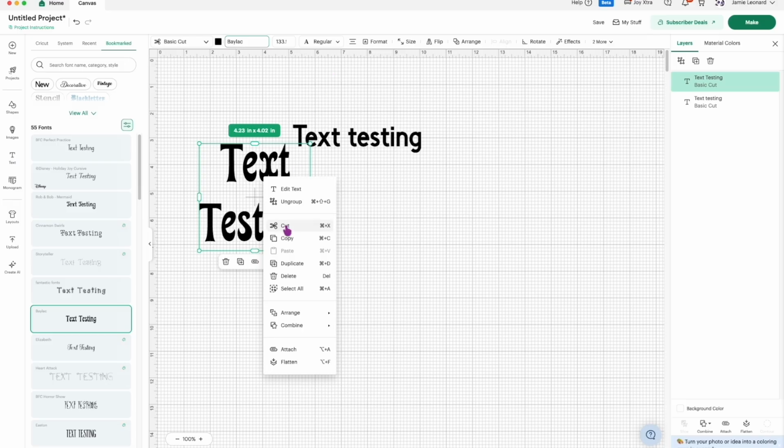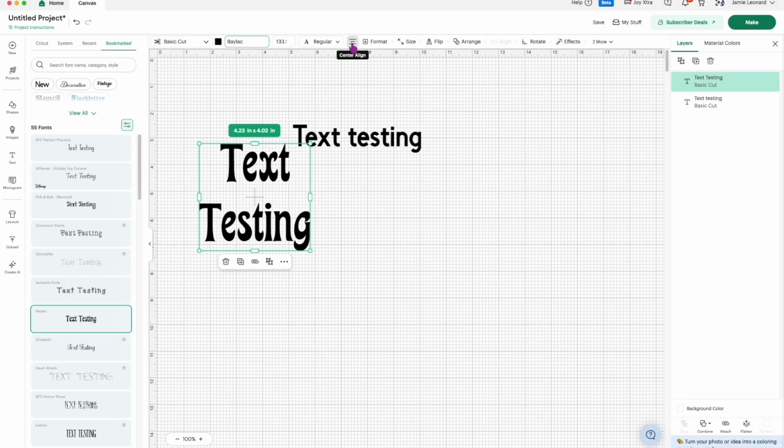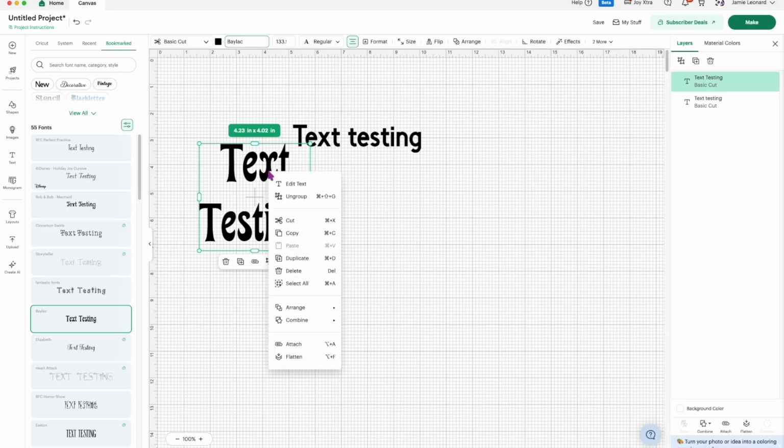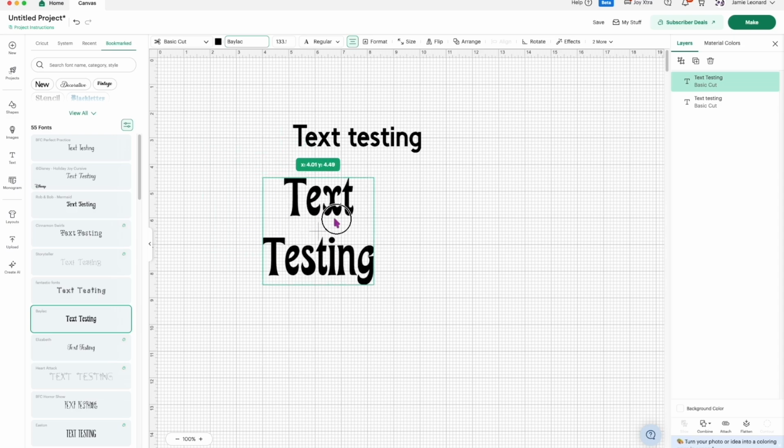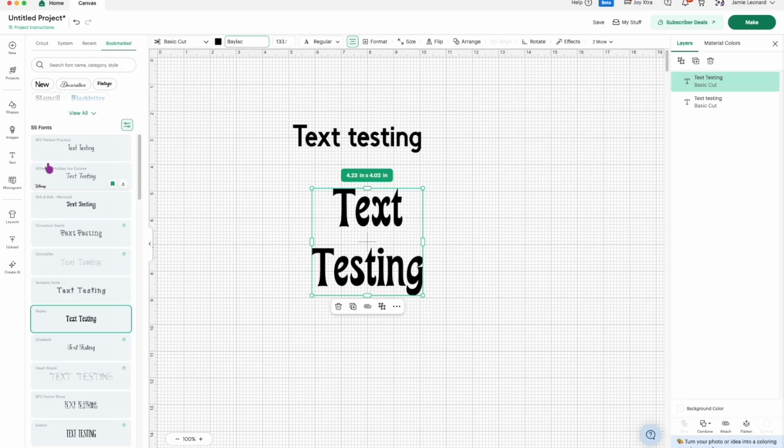Now, I have noticed we did seem to lose our center alignment for a while, but at least on mine anyway, it appears to be back under this alignment menu. If your center line is gone, right click on your text and then it should be in this little right click menu. So you probably haven't lost it, it just got moved. I hope this really helps you out, at least with text anyway.